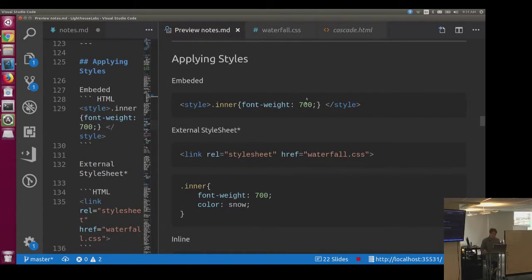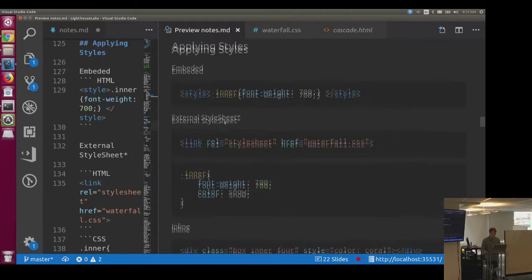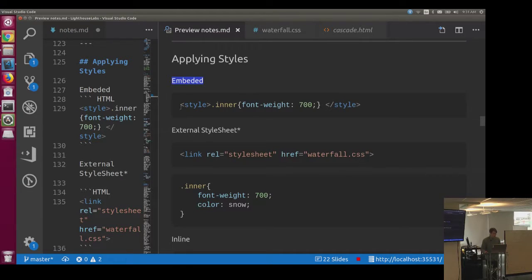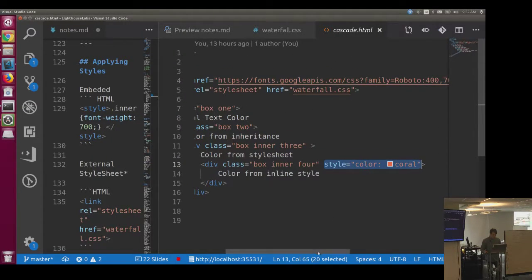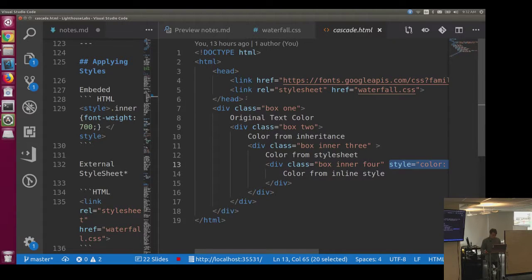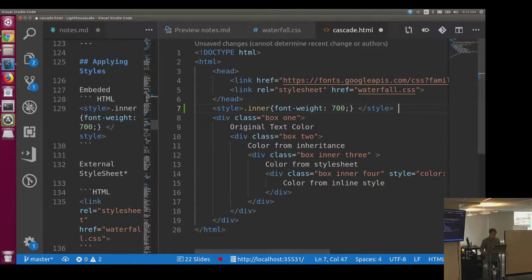So from that example, we saw the three main ways that we can apply styles. Well, mostly we saw the last two, but you can embed styles. So if I go directly into the HTML file itself, in the head or other places, I can do an opening style tag and a closing style tag, and this will be applied to my document. So if I wanted to change the font weight to something else, I can do it right in my HTML document.